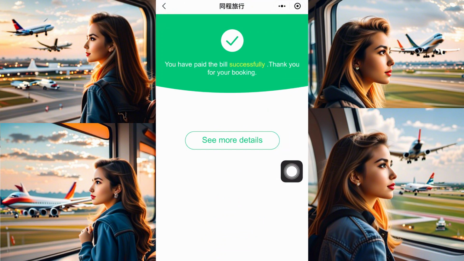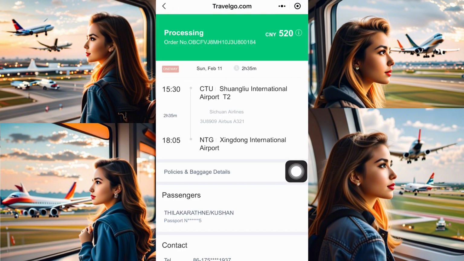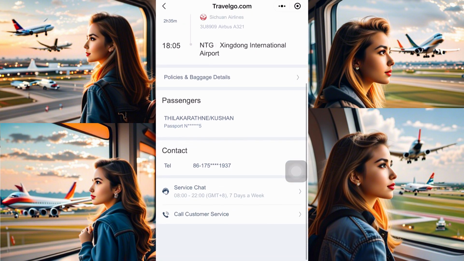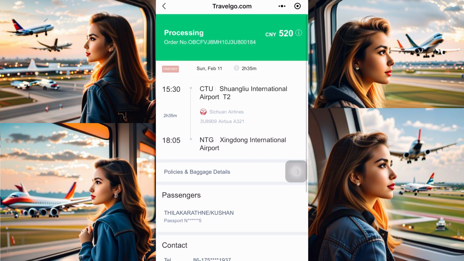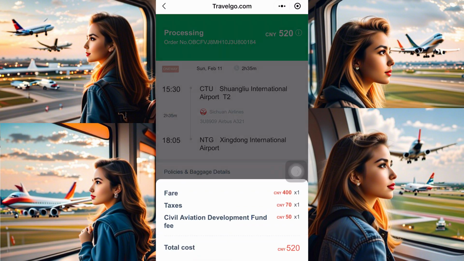Here, this will take some time to confirm your booking. Wait at least 15 minutes. Then you can see your booking was successful. Also, if you have any doubt, you can contact or chat in English. So guys, this is the best way to book your flight tickets. This way is so easy and so fast.